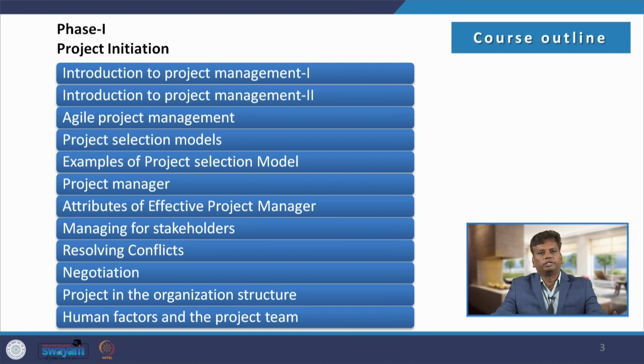Then we will study the importance of the project manager, and various attributes of an effective project manager. Then we will study how to manage stakeholders, and how to resolve conflicts. Then we will cover what negotiation is and the procedure for doing negotiation. Then we will study the project in the organization structure, different types of organization structures and how the project can fit into them. Then we will study the important factors, that is the human factors and the project team.